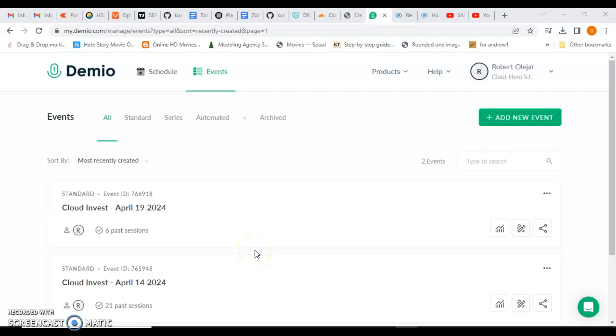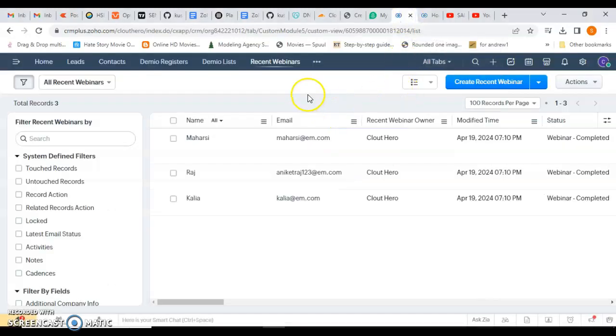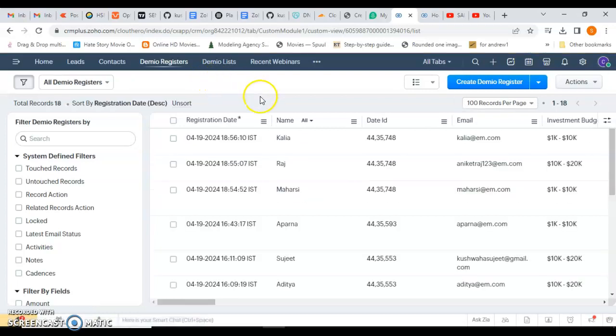Yeah, hi. I'm going to show how Demio and ZOHO work together, how we register into Demio for the webinar, and how data is synced with ZOHO. So let's see. This is the Demio and we have a ZOHO here. Okay, so we have some modules. Now this is the Demio register, so anything registered in Demio will sync with ZOHO here.